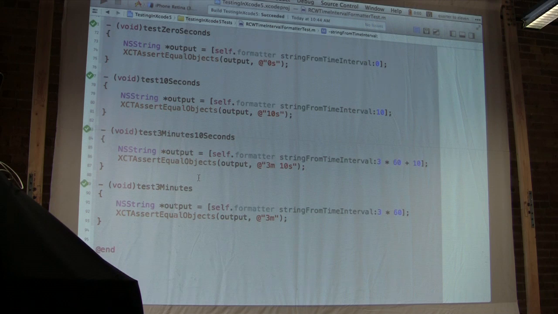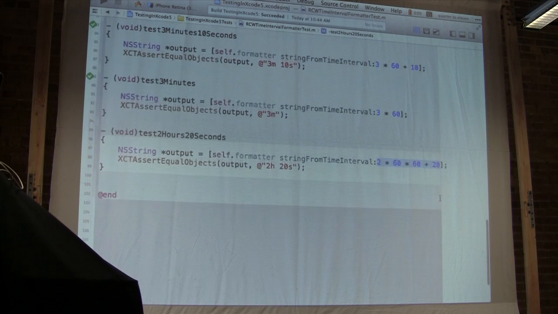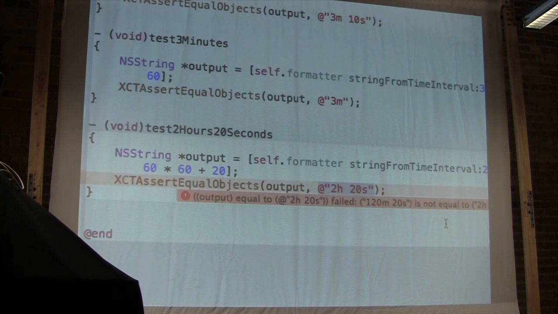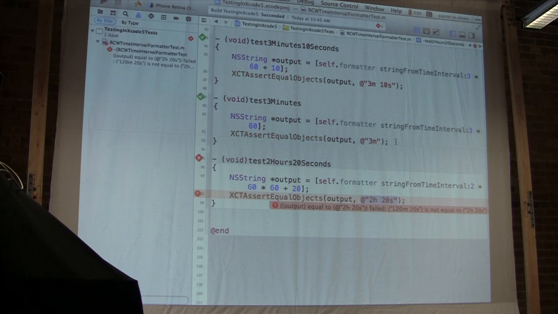All right, moving on. Time to test hours. 2 hours and 20 seconds. Our test code here is getting more complicated as we generate longer and longer intervals. We're expecting to see 2H 20S. What I think is going to happen is when I run this, we're going to see a ton of minutes, and then a few seconds. And that's what we have here. 120 minutes 20S is not equal to 2H 20S. Well, no duh. Let's go implement that.